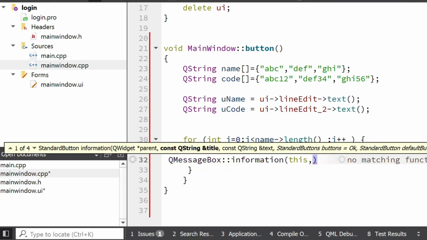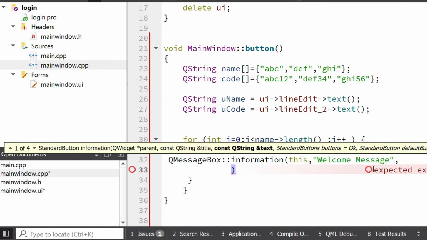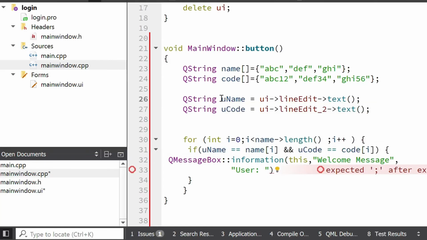So here first of all I will use this pointer, and then I will set a title for this QMessageBox. So the title is welcome message. This is the title of the QMessageBox, and after it I will use a comma, and now I want to go to the next line to make it clear and easy to understand. You can do all this process in the same line, and after it I will display a string that user. So after it I will use a colon, and here I will display the name of the user. So here I can use both of these variables. I can use this variable, and also I can use this name array. So I want to use name array here.